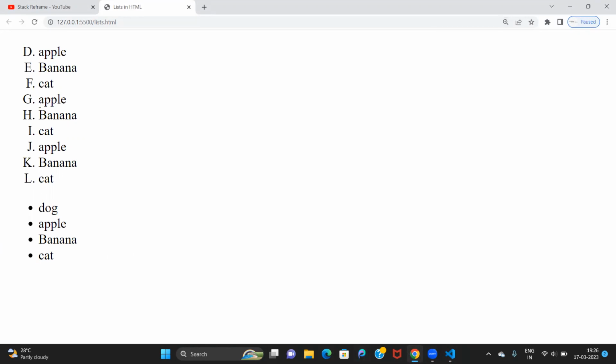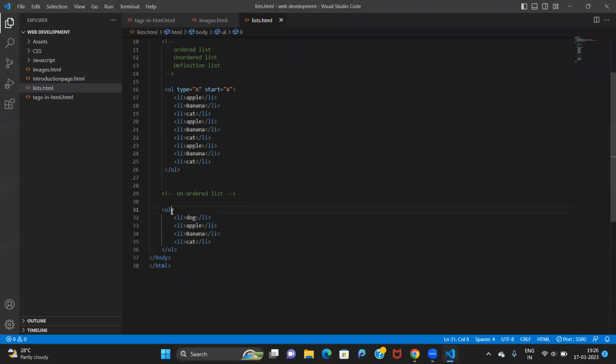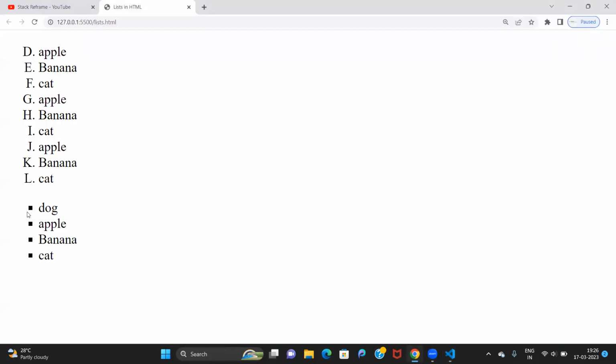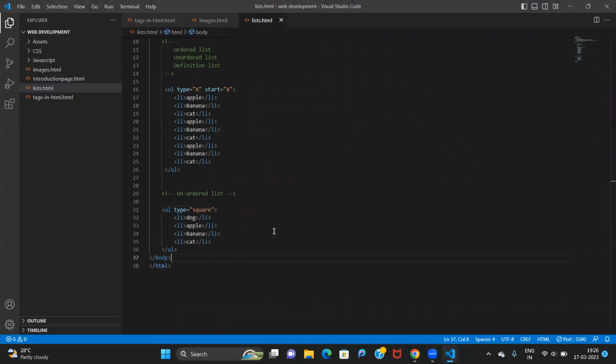Now there is one more question, similar to the ordered list. What if we want to change this bullet point to some other symbol? In that case, we will again reuse type is equal to. Now in unordered list, we have only a few options we can change to. We can change it to square. If you write here square, you see, instead of this bullet, we are getting a square, isn't it? The second one we can change is square, and the third one that we can do is called disk.